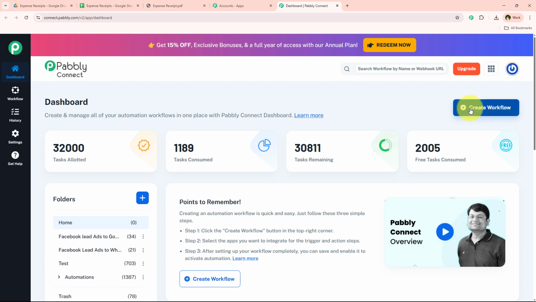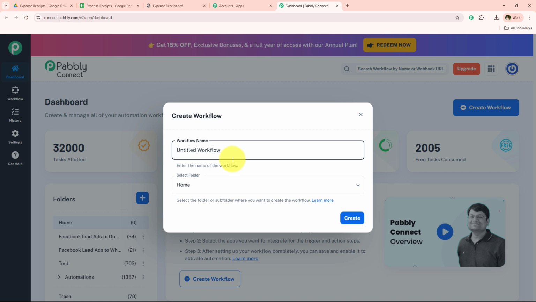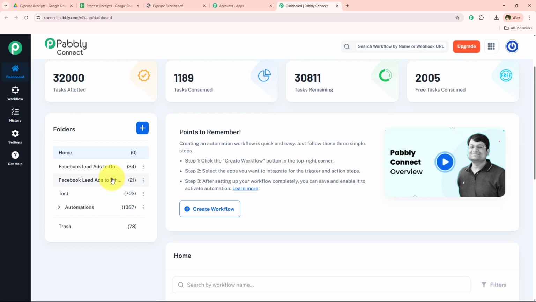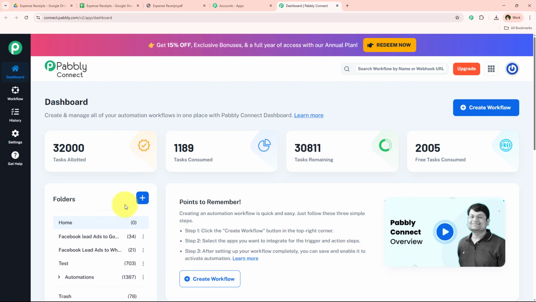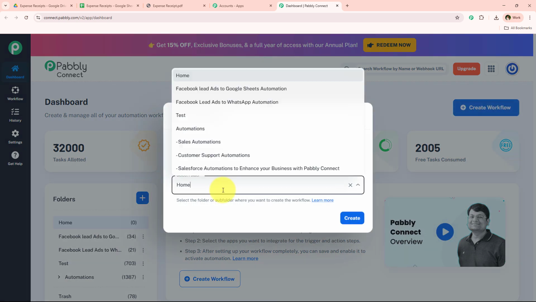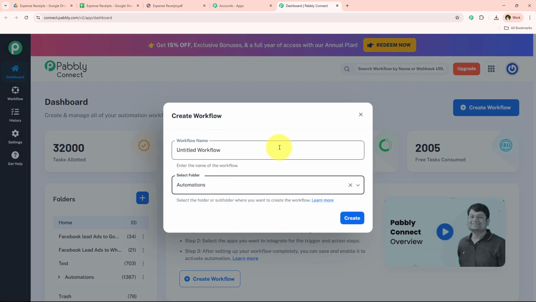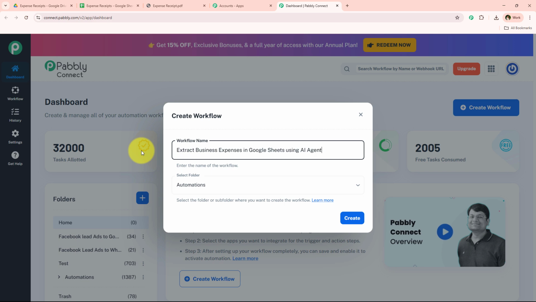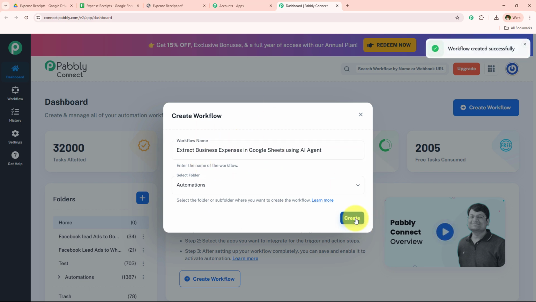And once I click on this access now, it is going to open the dashboard of my Pabbly Connect account. And over here to start with this automation, we simply have to click on this button which says create workflow. So I'm simply going to click on this button, and now it is asking me for the workflow name and the folder I want to save the workflow in. So over here on my dashboard you can see multiple folders which I've already created in which I save my workflows. So if you also want to create a new folder, you can go to this create new folder button and create your own. I've already created mine, so I'm just going to save my workflow in one of these only, which is automations, and now I'm just going to name my workflow as extract business expenses in Google Sheets using an AI agent. Alright, so now after entering this, I'm simply going to click on this button which says create.